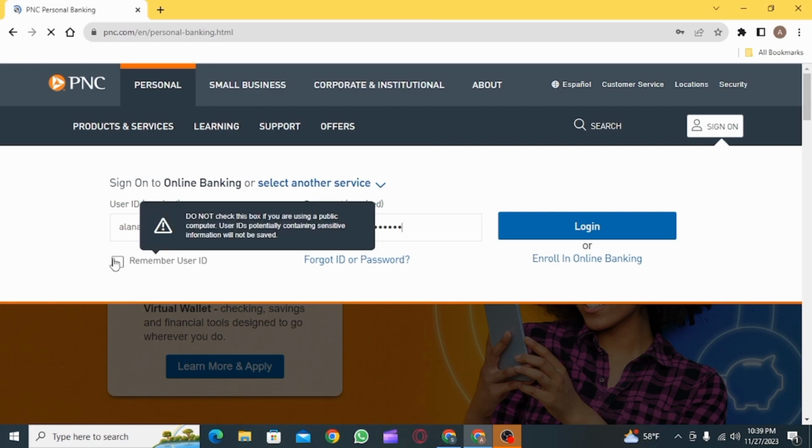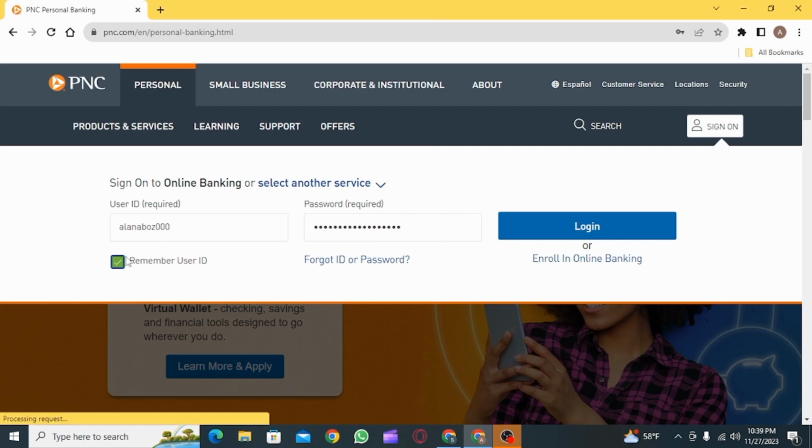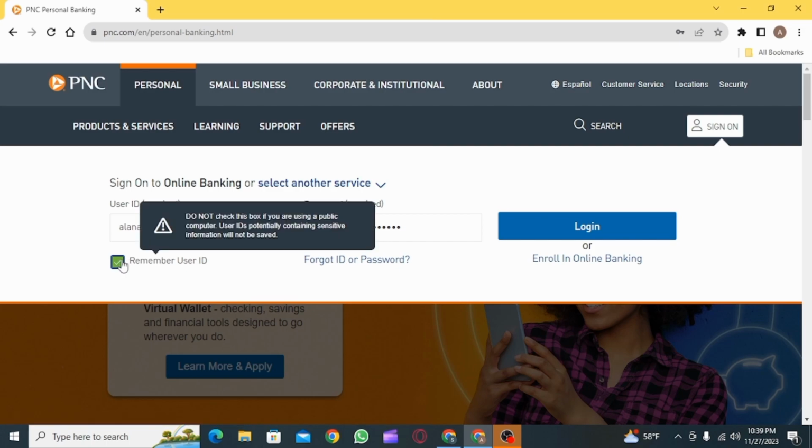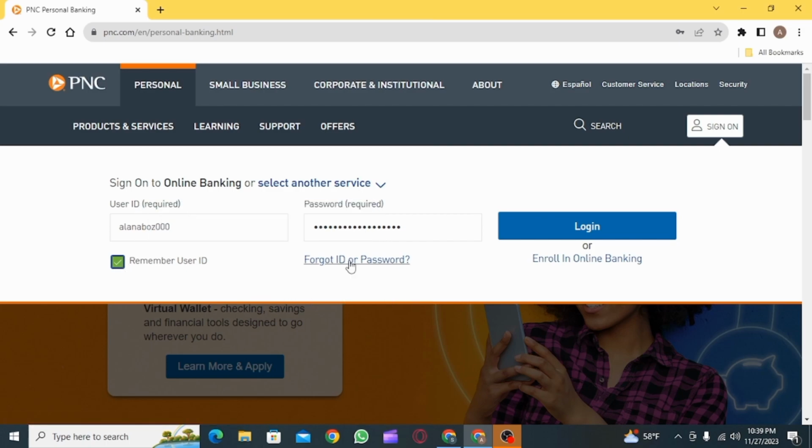Now you can check this box that says remember user ID if you want to remember your credentials. Remember only to do this if you are using a personal computer. Then if you have forgotten your ID or password, click on this link to retrieve it. If you are new to online banking, click on enroll to create a new account. Then click on the login button.